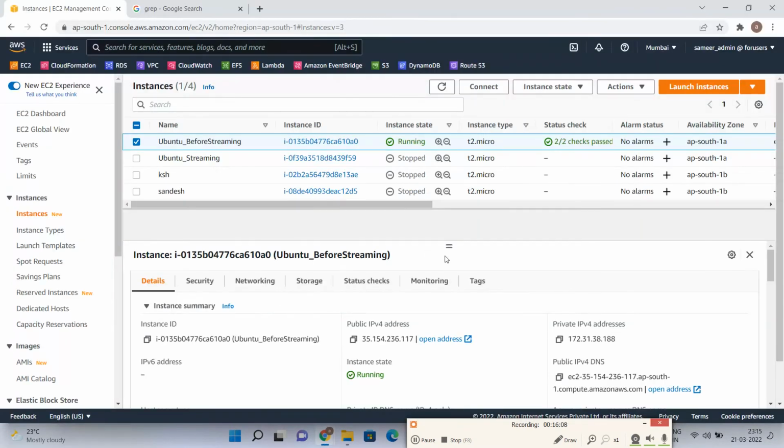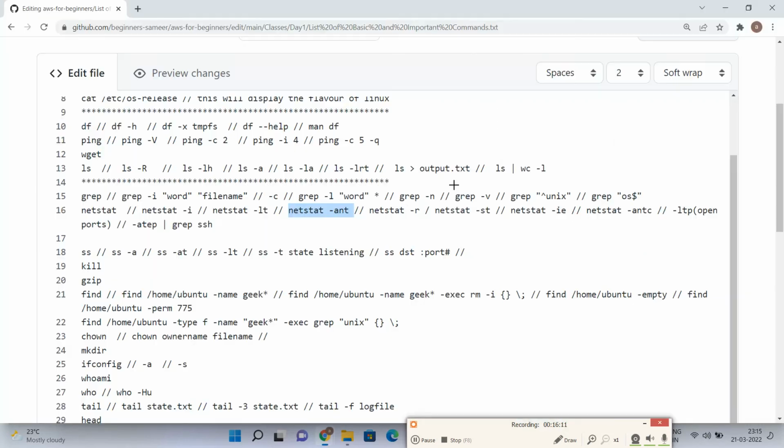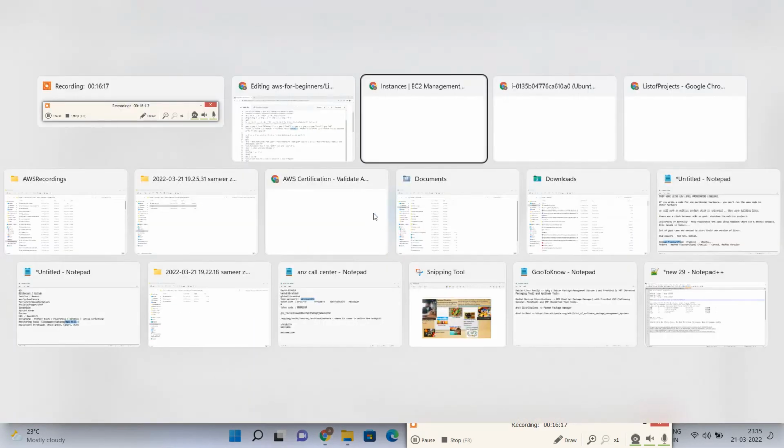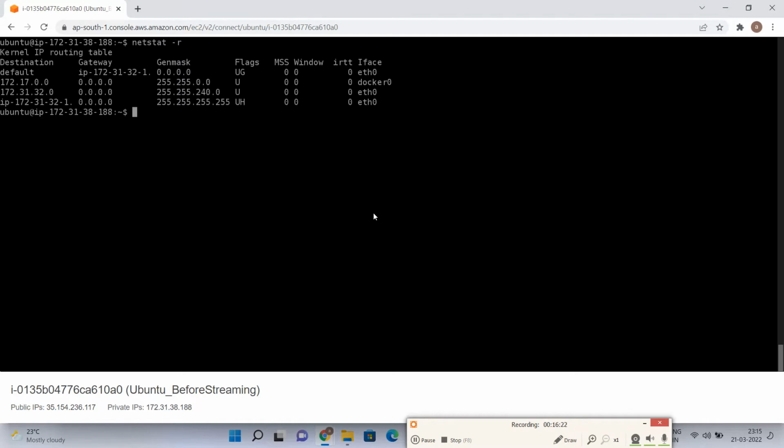Okay, cool. Now what is next? Yeah, okay, netstat -r. If you click on netstat -r, just see this. Netstat -r.